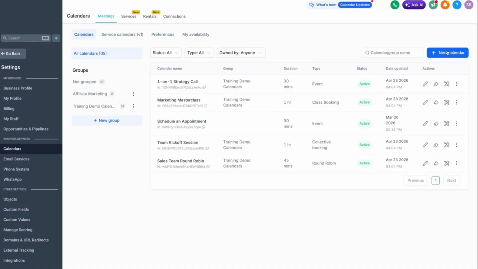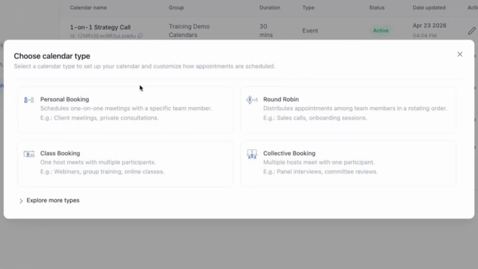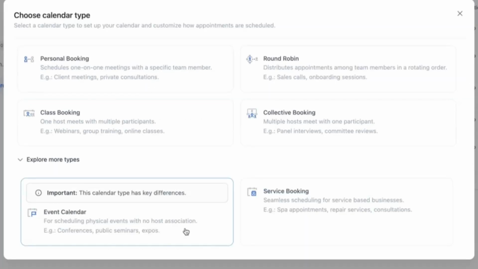Inside meetings, you can create a personal booking calendar for one-on-one appointments with a single team member, a round-robin calendar that rotates bookings across a group so appointments get distributed evenly, a collective calendar for meetings that require multiple team members to all be available at the same time, a class calendar for group sessions where several people book the same time slot. This is useful for workshops or group coaching. And an event calendar for scheduled events where there's no individual host and the booking is tied to the event itself.